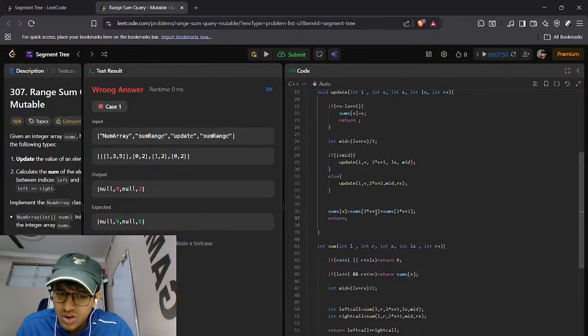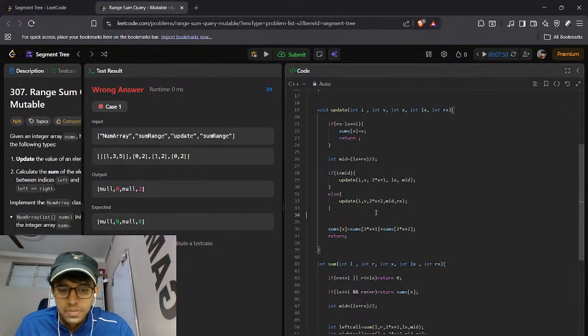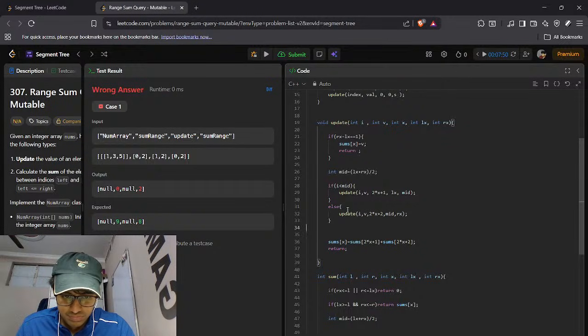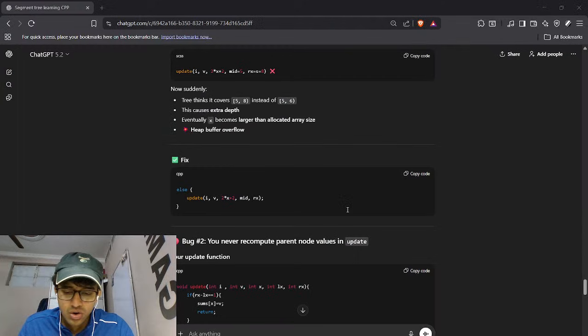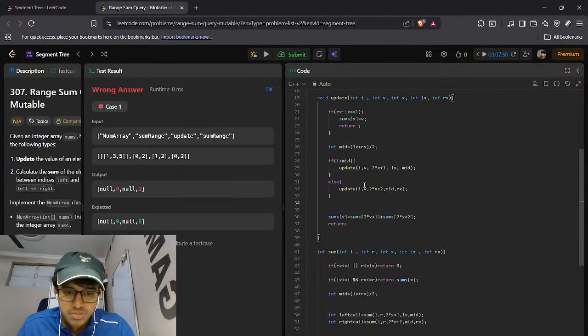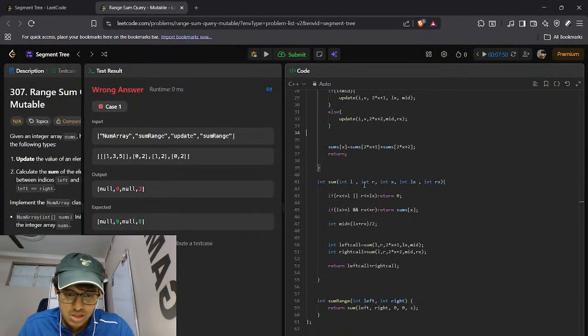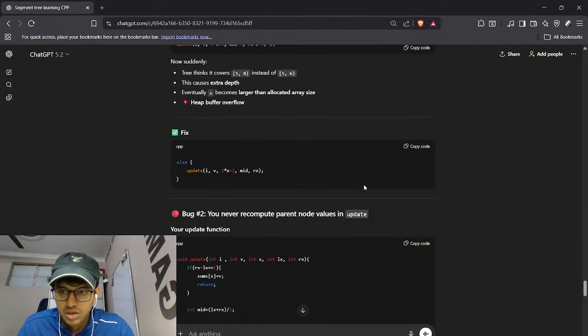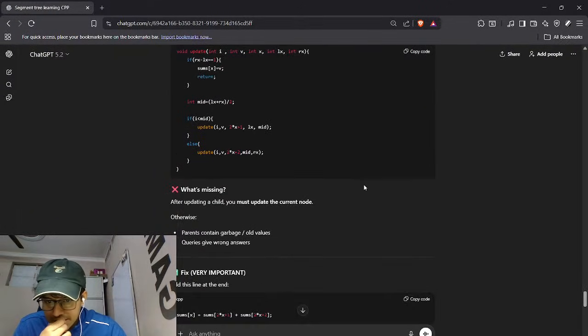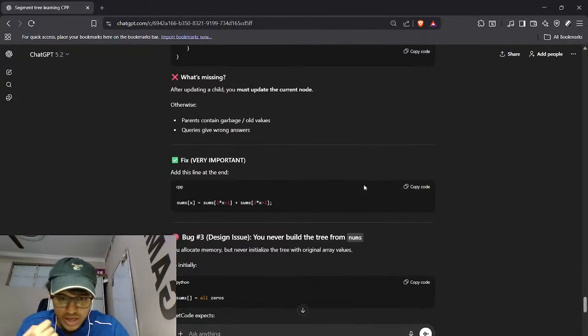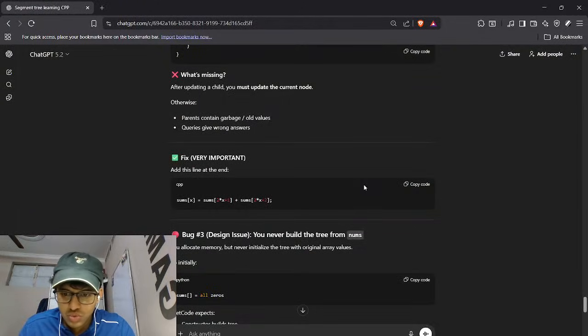Okay, we're still getting a wrong answer. Update sum x equals 2 star x. Why are we still getting a wrong answer? This is what the update function is supposed to do. Return left call plus right call. Okay. 2 star x plus 2.